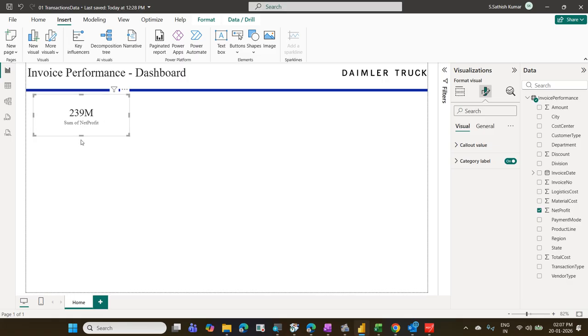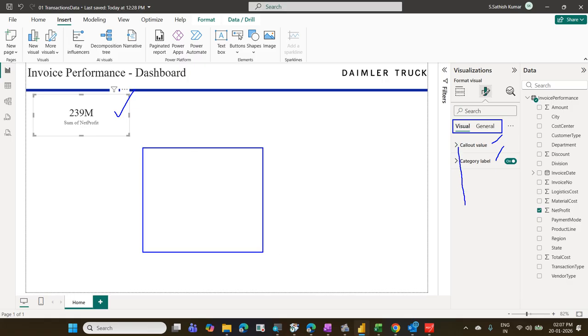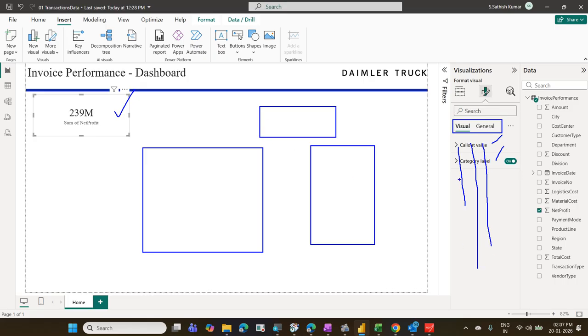Under format the visual, two sub options are there: visual and general. What is the difference between visual and general? Visual is contextual to this visual. When I inserted a card, I'm getting this callout value and category label. When you insert a pie chart, a line chart, or a bar chart, you will get some other options here. So this option may vary from visual to visual. That's why you call it contextual. Based on the content, it may change.